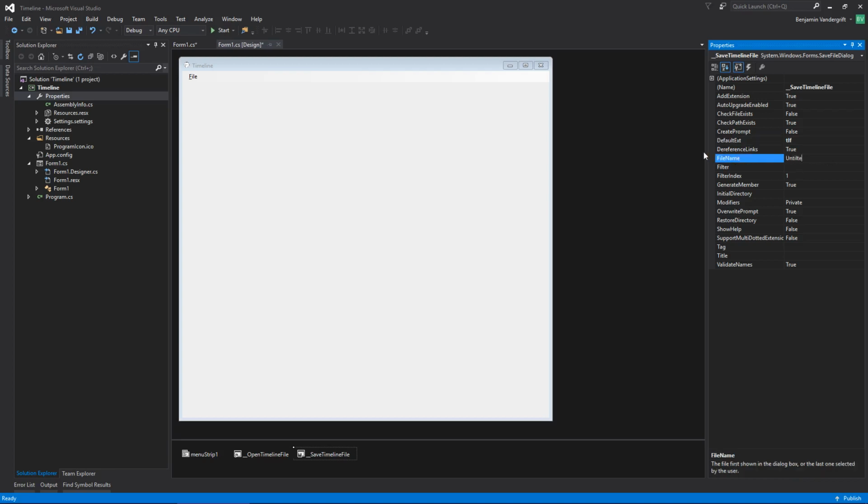And let's just give it a default name of untitled.tlf, and then filter. So you see down here, it gives you the format: timeline file pipe star.tlf. And then right here, I'm just going to delete the default name and give it the filter. So these filters are really important because they will determine what files can show up and that sort of thing. So they are actually very important.